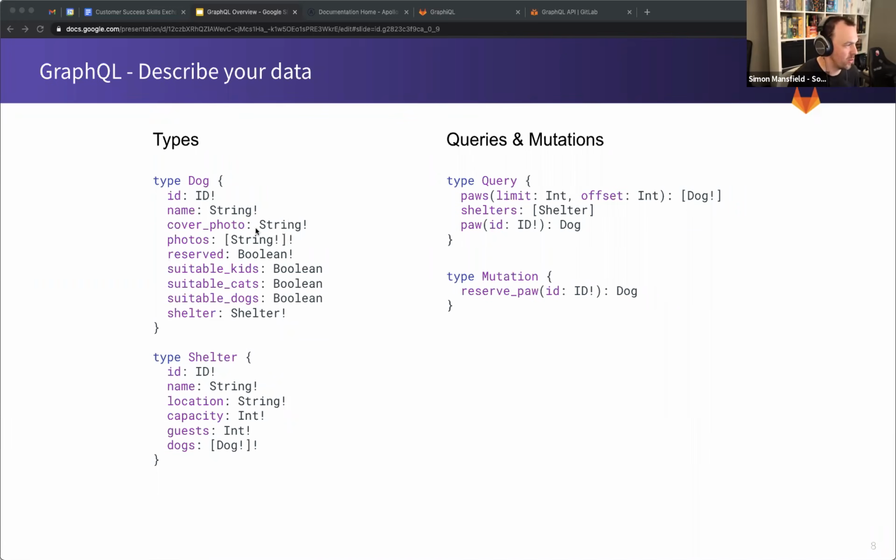You get into some pretty weird things when you start looking at things like this, where you've got 2 exclamation marks. What the hell does this mean? What this means is that photos will always return an array because it's non-nullable. So you can't have null as a result for photos. So it'll always be an array, but it could be empty. But if it does contain something, the thing inside the array must be a string. It can't be null again. So it tells you very clearly what the data structure is.